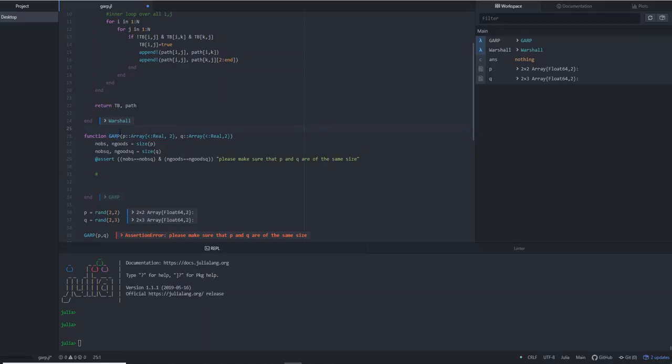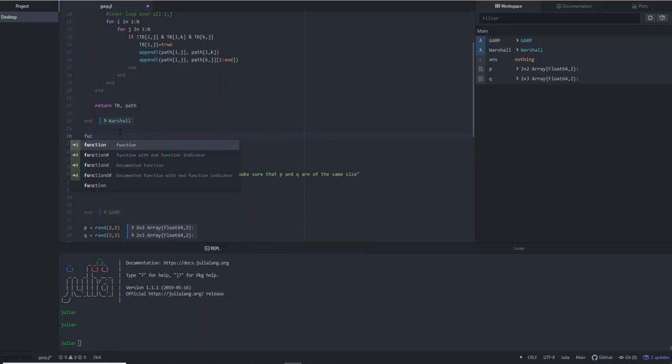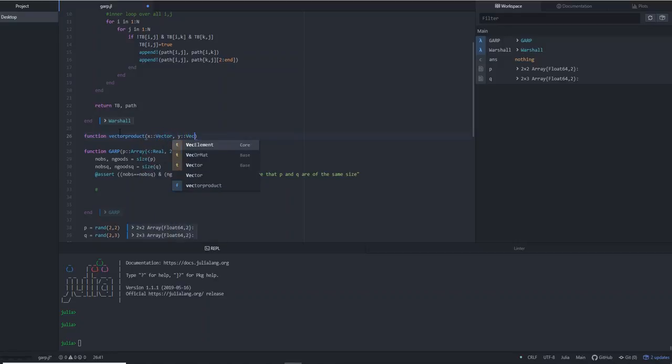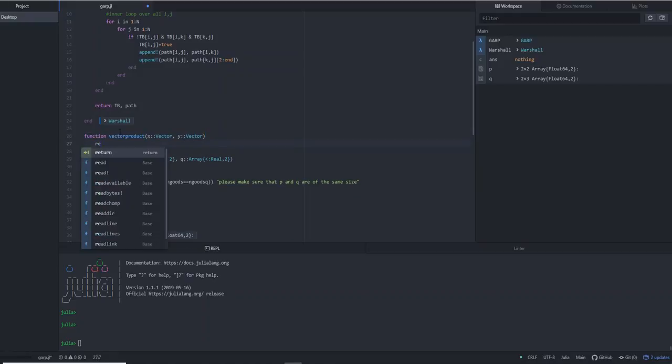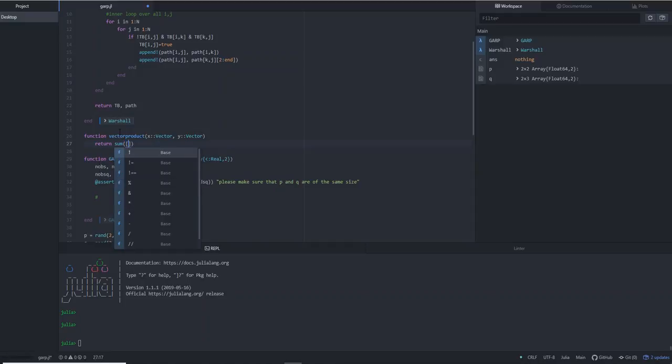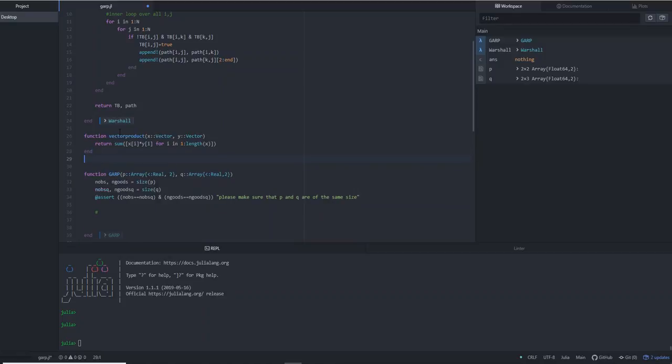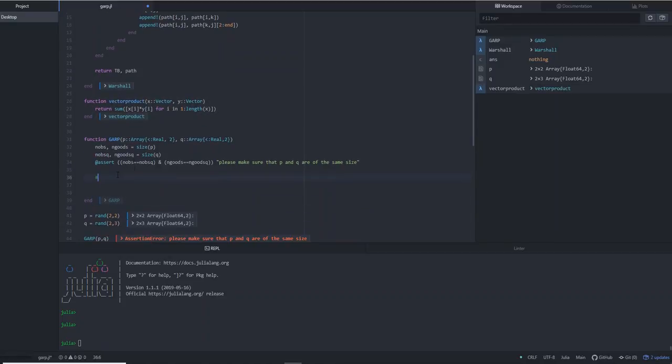So let's first define a function vector product. It's going to take two vectors. And what it's going to do is return the sum of x_i times y_i for i in 1 to length of x, right? So this is a very quick function that's going to give us the vector products. So let's compute P_t q_v, and we're going to store this in the matrix. So on row t and column v, we're going to have P_t q_v.